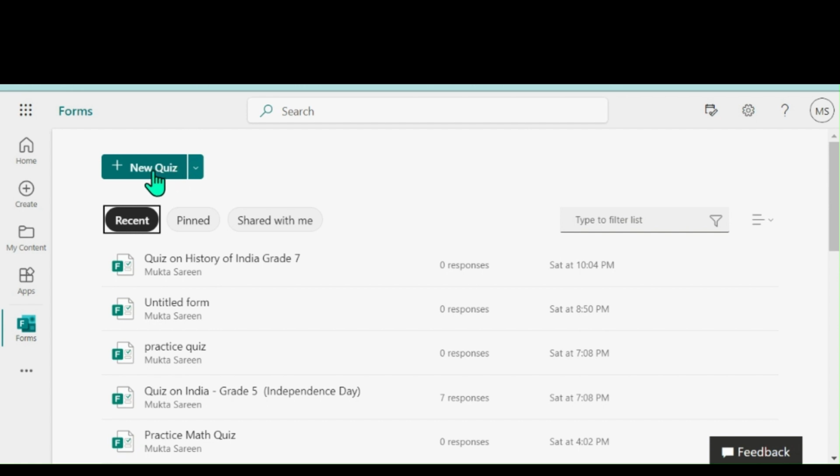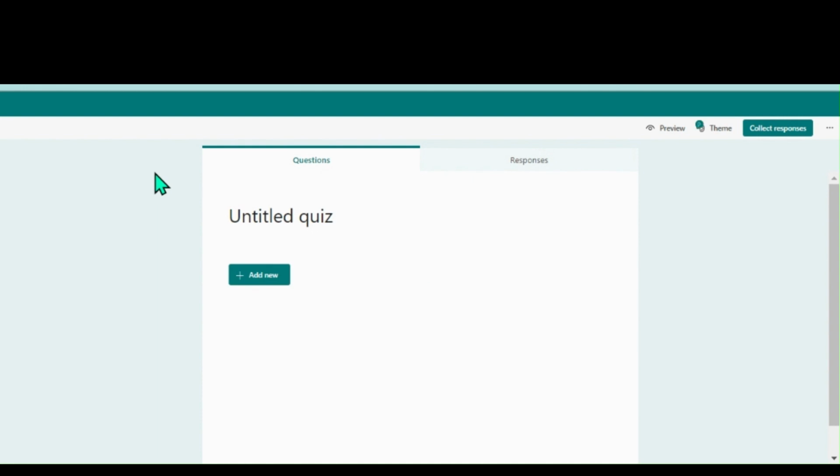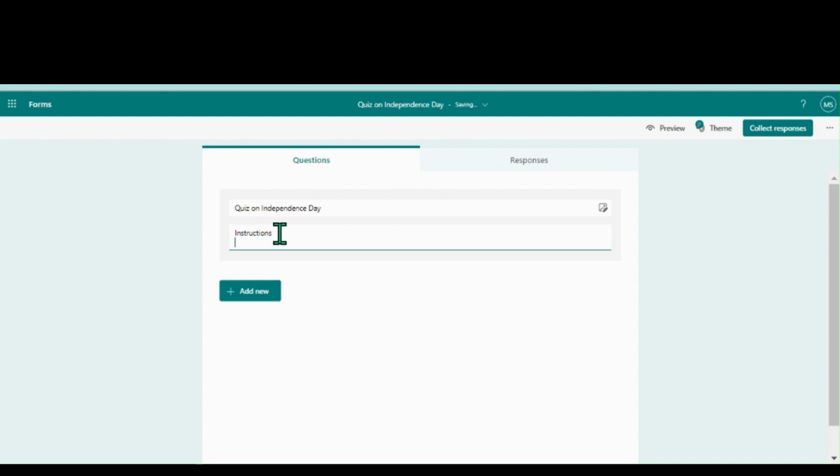Okay, before we go further, I want to show you how to create a simple quiz for your classroom scenario. Okay, I clicked on the quiz, I see untitled quiz. So here I can give a quiz on Independence Day. Okay, and here I can give some instructions. My instructions can be any instructions. For example, I can give instructions: read carefully. Then I can give: all questions are compulsory.